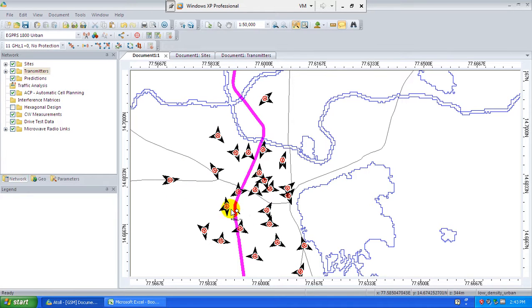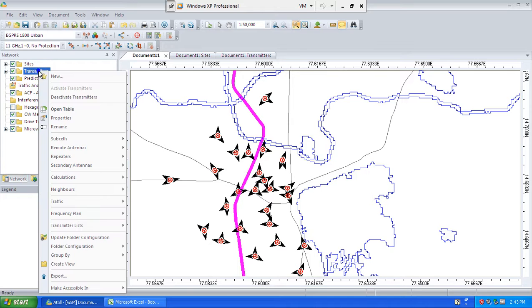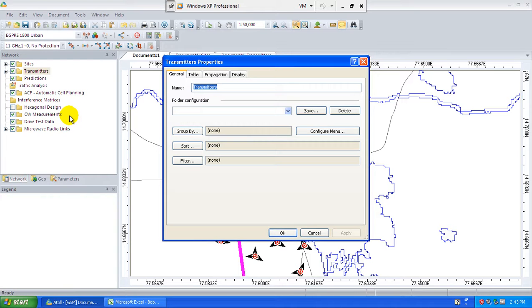Now I want to make some changes here. So I'll go to the transmitter, right click, and go to the properties. Once I go to the properties, the display is there.